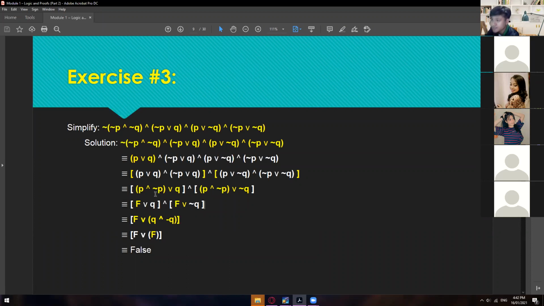Okay, so next is this one. So we have here P and not P. As you can see, we have two distinct variables. And then if you're going to analyze this one, if we have a true value for P, it will become true and then false, or vice versa. Okay. And if we have false in this kind of setup, which is AND conjunction, the result will always be false. Okay. So the same with this one, right?